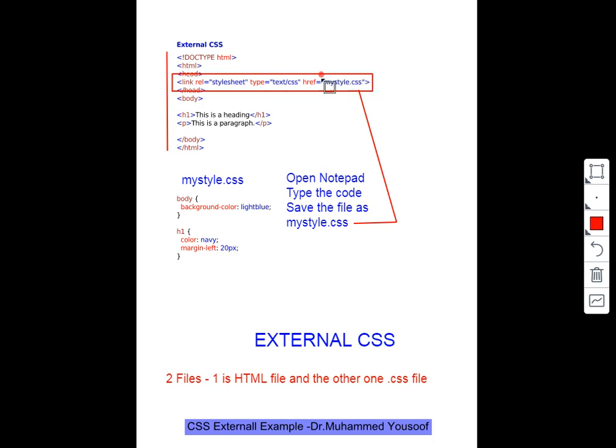Don't think that only the name mystyle.css should come. It can be mystyle1.css, it can be mystyle2.css, or it can be style.css, it can be any name. But whatever you are giving as a name here, the same name you should give when you are defining your style and saving that file. This is very, very, very important that you have to keep in your mind.